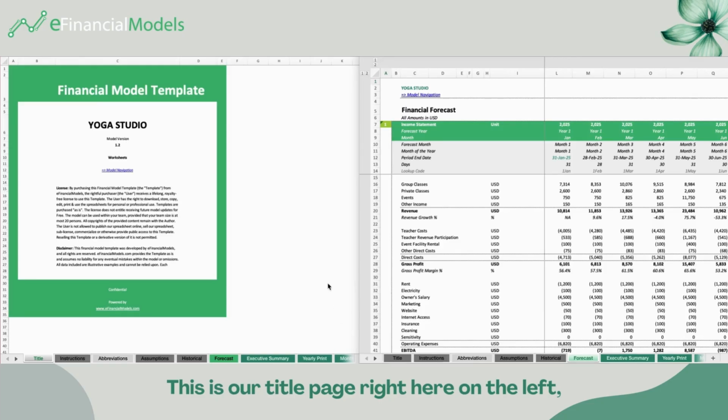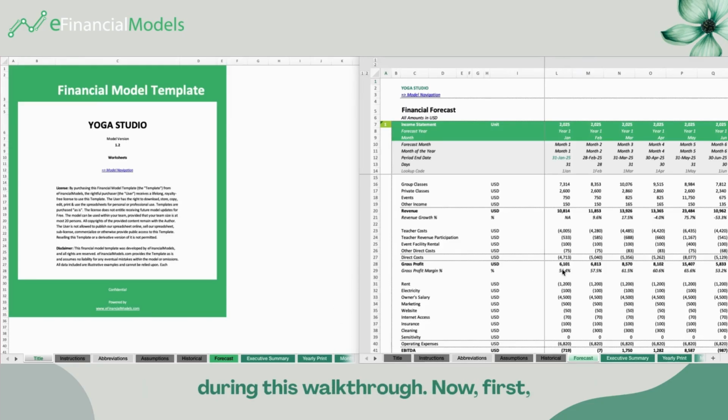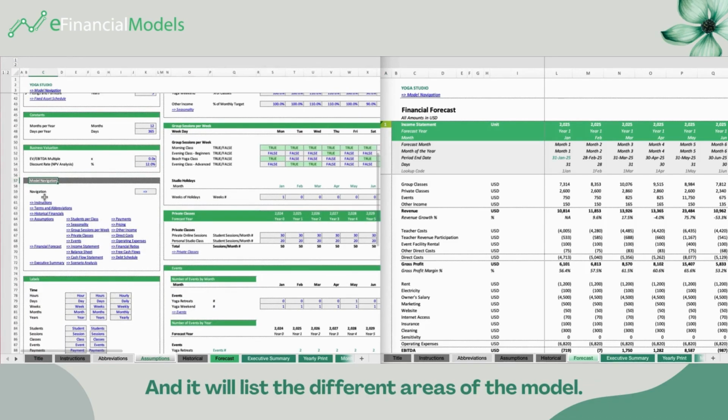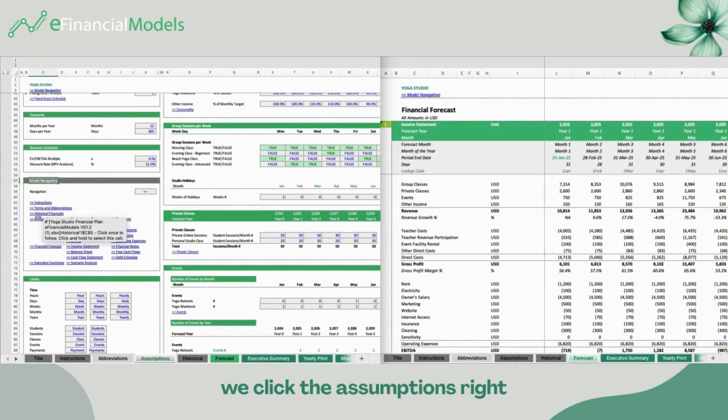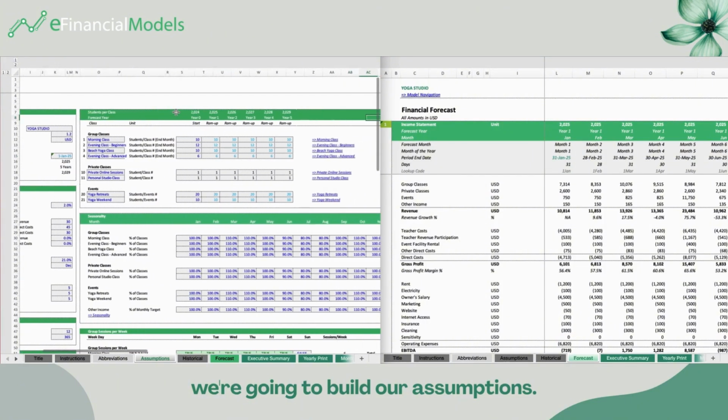This is our title page right here on the left, and this is our forecast tab on the right for visualization during this walkthrough. First, we're going to head to our assumptions tab. To get there, we need to click this model navigation link right here, and it will list the different areas of the model. So we click the assumptions right here, and the model navigation link can be found in every upper corner of each tab. So right here, we're going to build our assumptions.